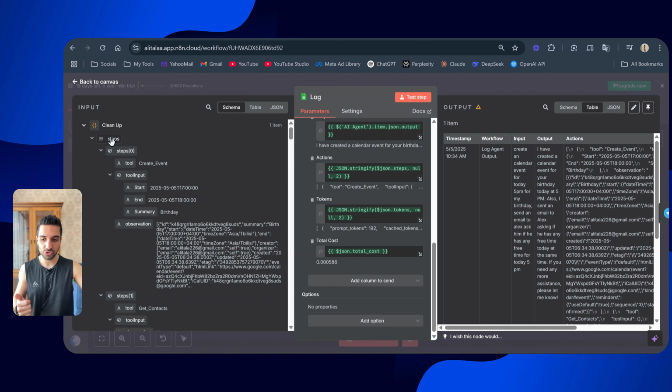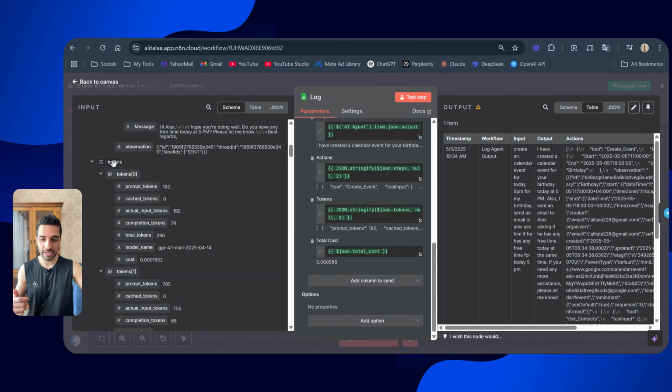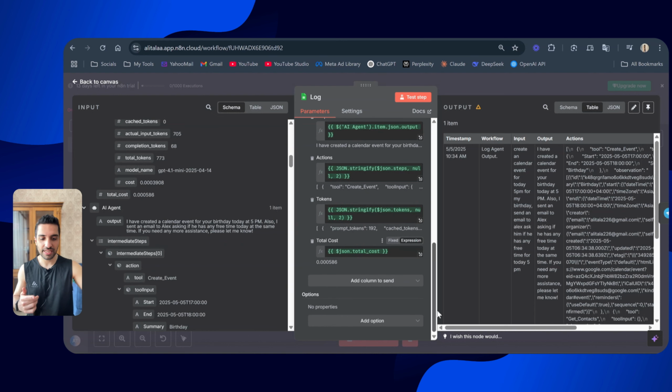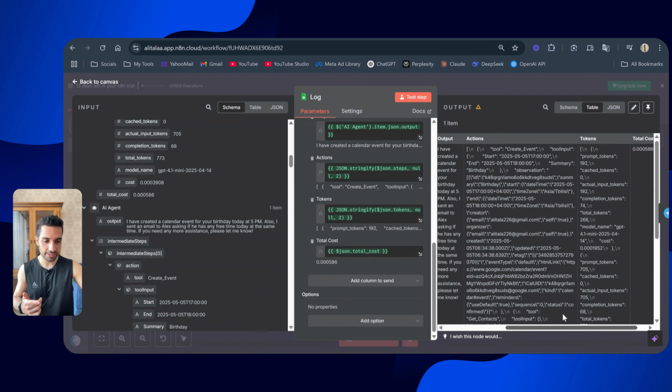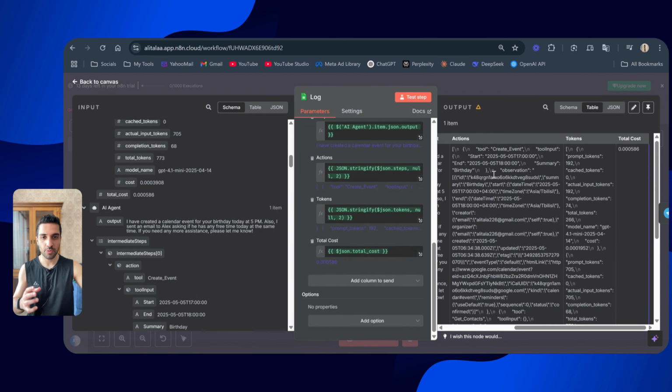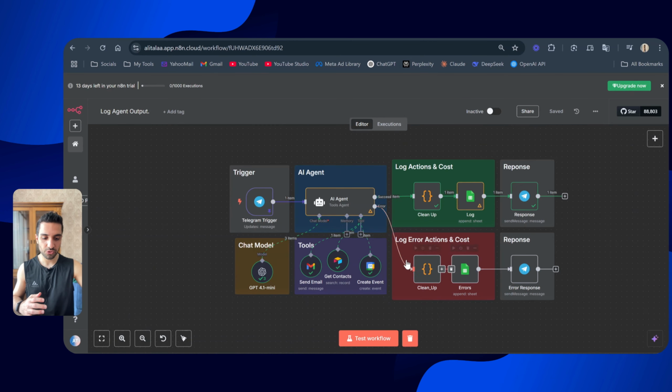So here for the actions, we put all the steps here, and for the tokens we drag and drop the token variable here, and for the total cost we have this total cost variable here, which we drag and drop here. As the output, you see that we have this table, which is exactly the same that we are feeding inside our Google Sheet. And it is all the same if we go down this way for the error. All the code in cleanup and the Google Sheet, everything is the same.